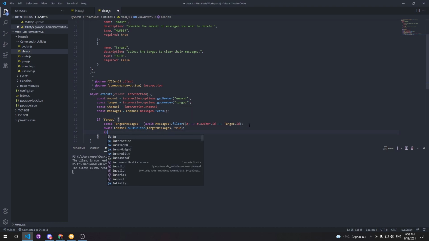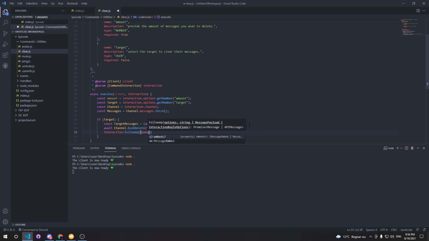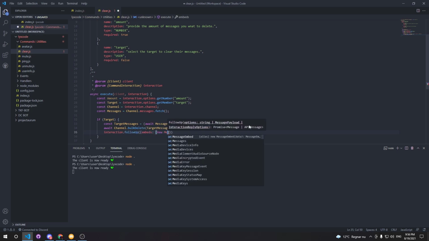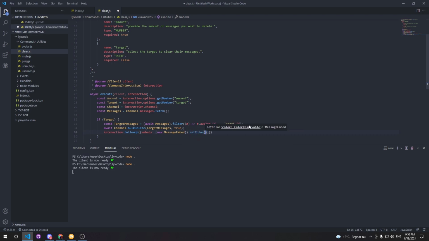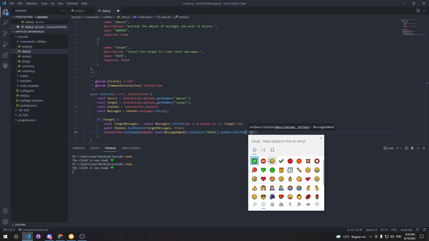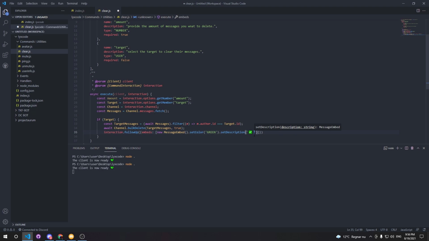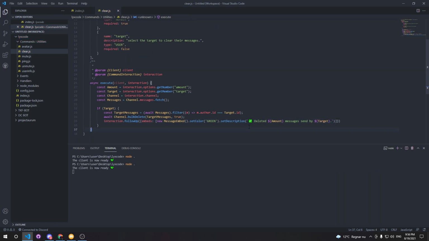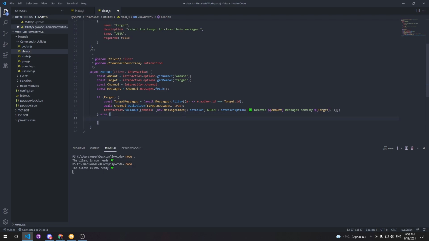And now here we're gonna type interaction.followUp. We're gonna create an embed inside of our embeds array, MessageEmbed. Set color, we're gonna set it to green. Set description. Here we're gonna set something, an emoji for example, deleted, pass in the amount, messages sent by target. Pretty simple and straightforward. Now we type over here else. So if we didn't provide the target, then we're gonna assume that somebody wants to clear the messages in that channel.